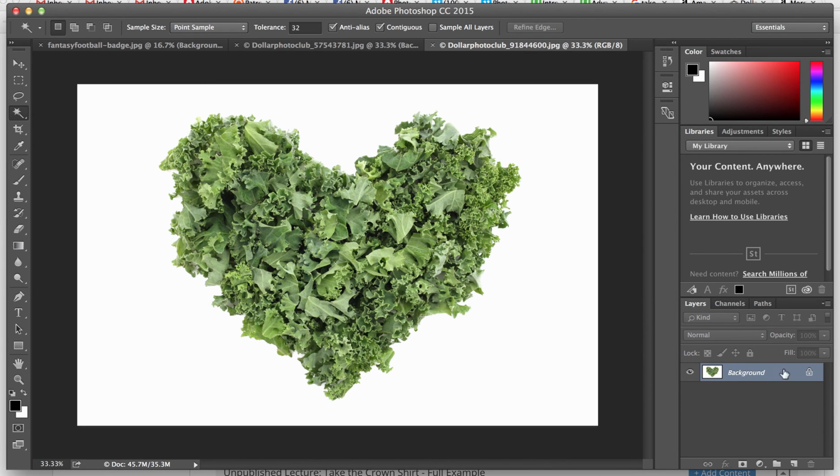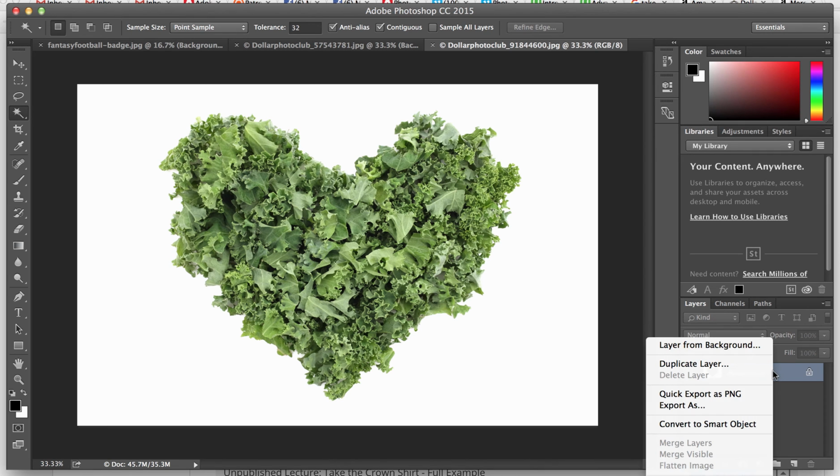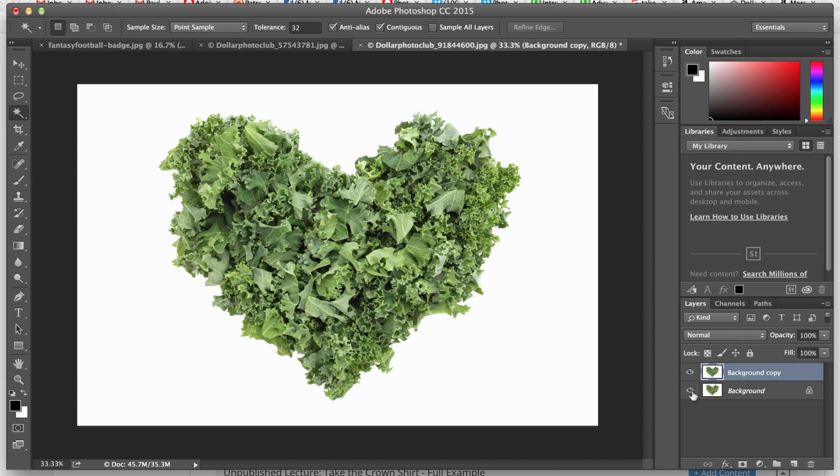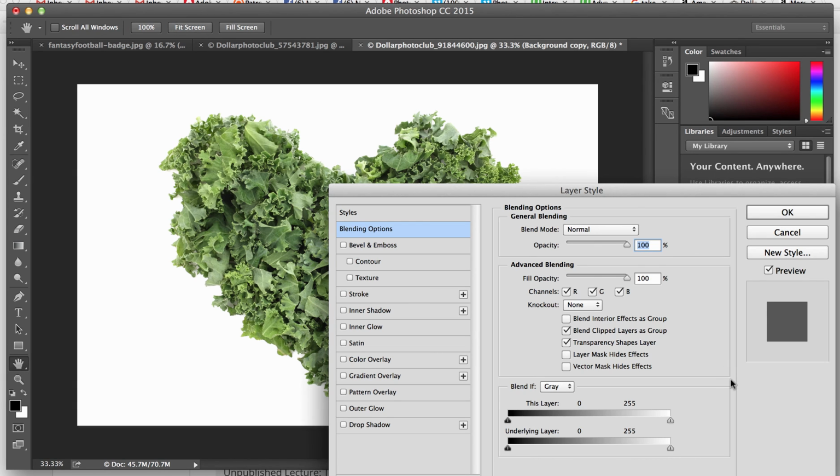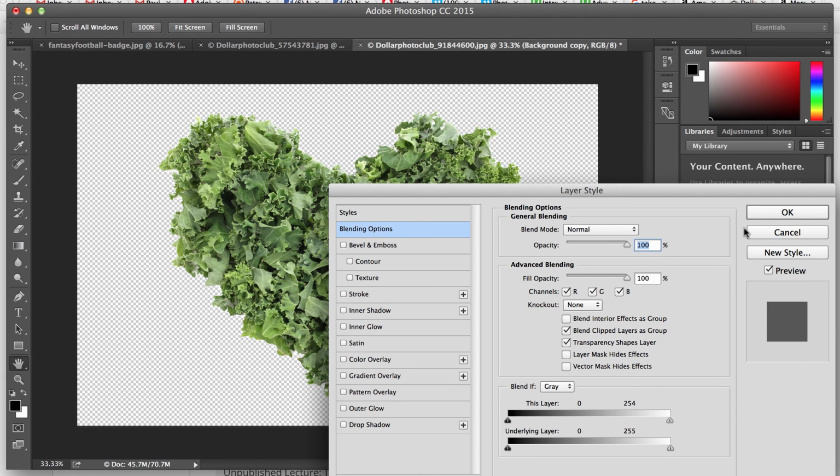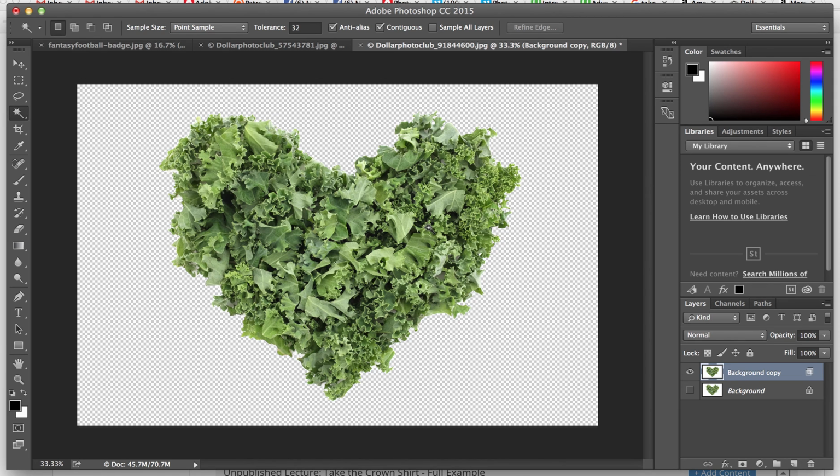And I want to show you one more. This is some kale that I got off of Dollar Photo Club. Let's make a copy to edit. And this one works great. If I just take it down to 254, you see with one click, now I've got a nice no white background. And it's going to be really easy to work with this image. So as you're removing backgrounds, those are the two tricks that I use.